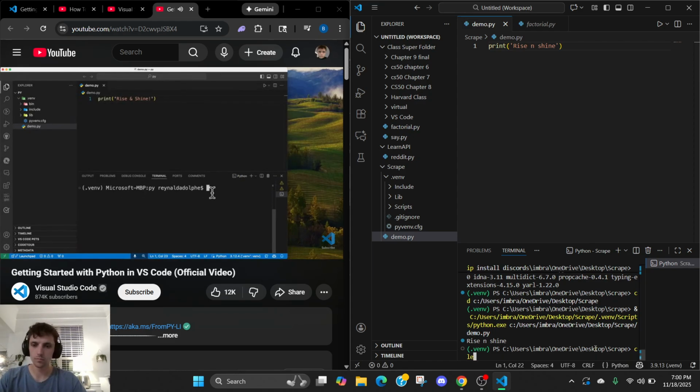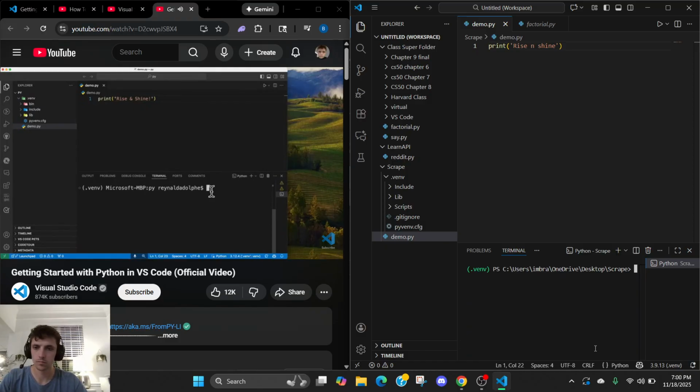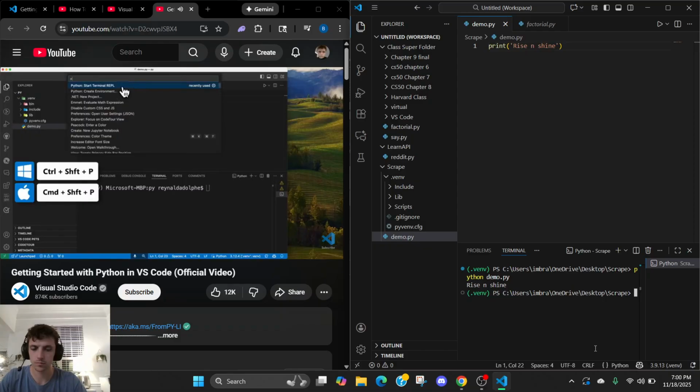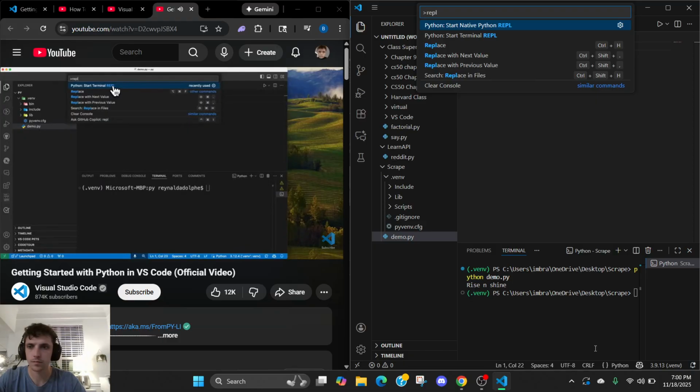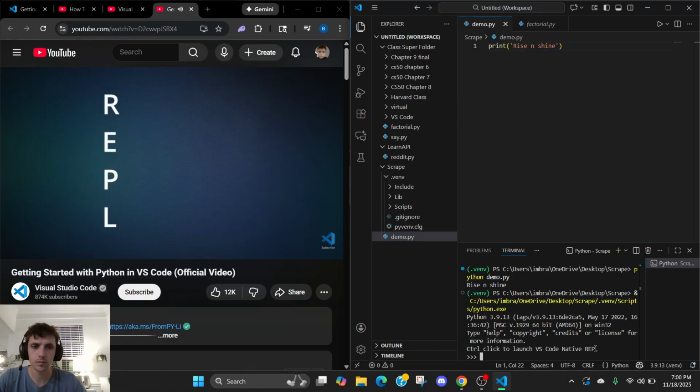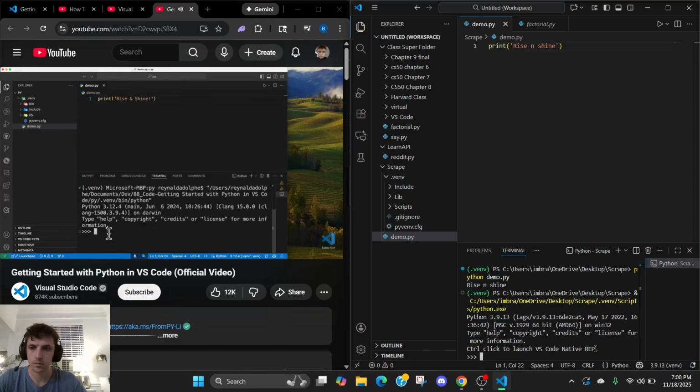The other thing that I want to point out is that you can actually run several Python commands within the terminal by launching the REPL terminal. So if I go to the command palette, Command Shift P, and type in REPL, I'll get this option here to start terminal REPL, and REPL stands for Read, Evaluate, Print, Loop. And you know you're at the right spot when you see the three arrows to the left.